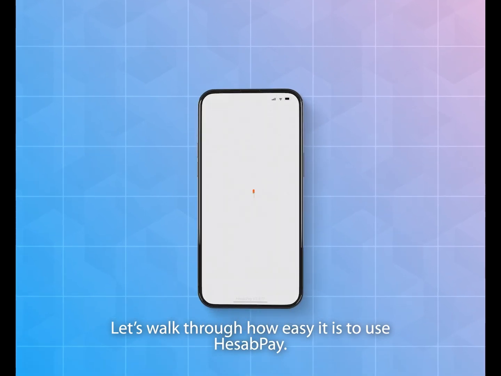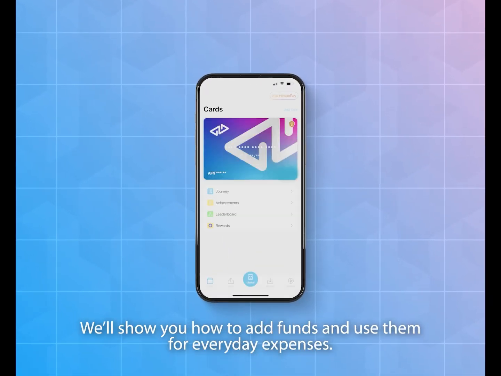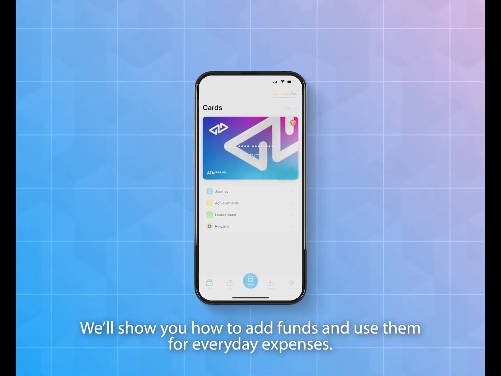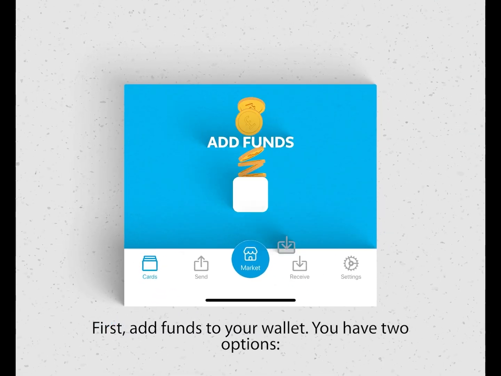Let's walk through how easy it is to use HesabPay. We'll show you how to add funds and use them for everyday expenses. First, add funds to your wallet.